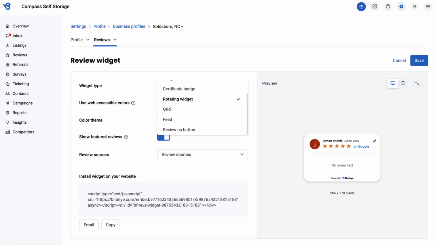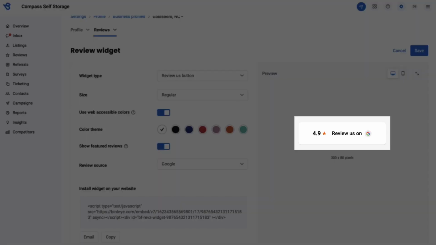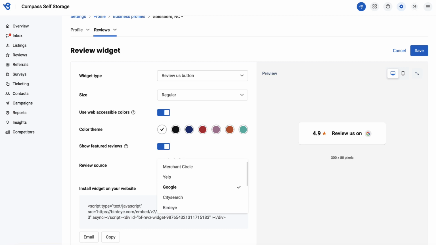It's time to explore the third widget type, the Review Us button. If you want to generate reviews through your website, this is your go-to widget type. For instance, if you aim to gather reviews on Google using the Review Us button, simply click the Review Source dropdown and choose Google from the options. When visitors click this button, they will be directed to leave a review on your Google Business profile. Similarly, you can choose any platform from the list to redirect users from the website to fetch more reviews.